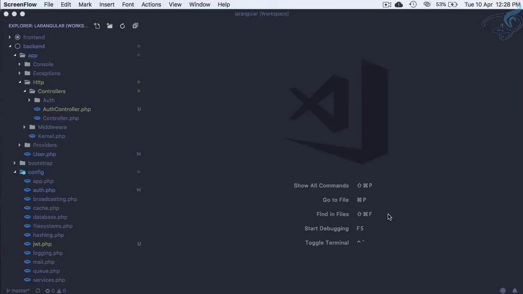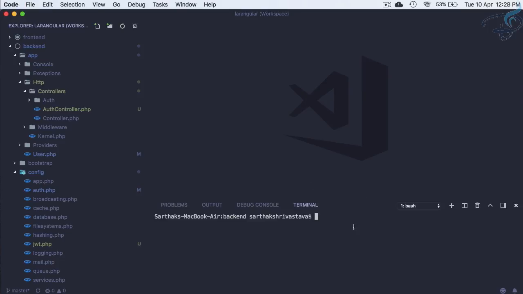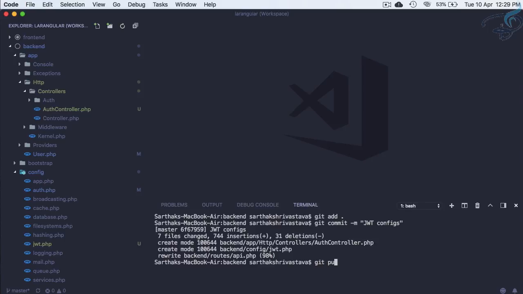So finally, let's just push everything to GitHub. So git add all, then git commit hyphen m with JWT configs. Okay, then git push, and now let's see, everything will be on GitHub.